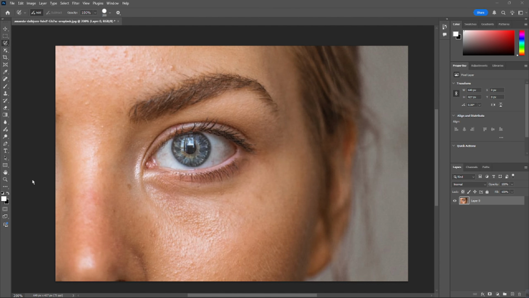First, try to upload your low quality photos on Photoshop. Then click on Image and select Image Size. Now you need to change width and height in pixels. And click on Resolution and choose Pixels per inch.